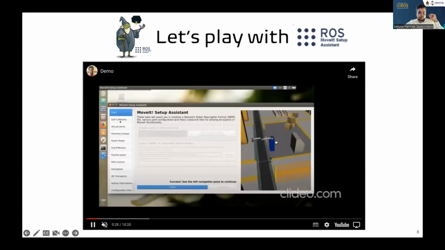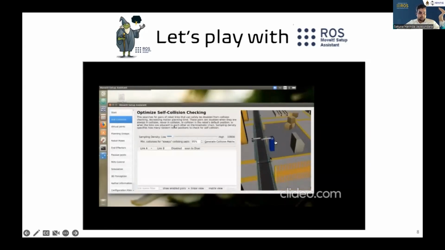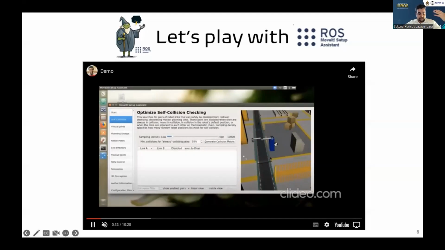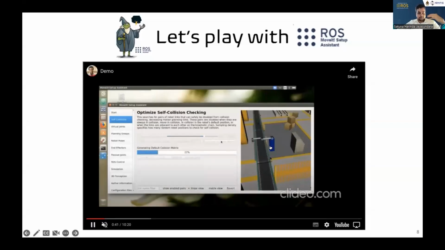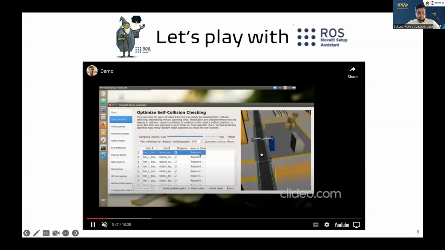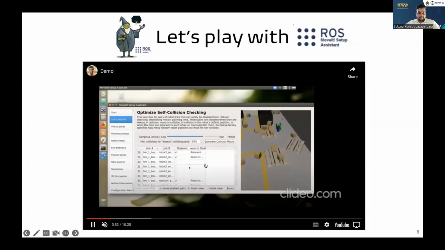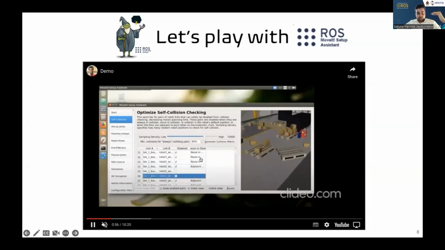Next we can go to the self-collision section, which generates a collision matrix. The default collision matrix generator searches for links in robots that can safely be disabled from collision checking, so that our motion planning processing time will be optimized or reduced. As you can see, in this matrix there are 4 columns: link A, link B, an indication whether it is disabled or not, and the reason for disabling.